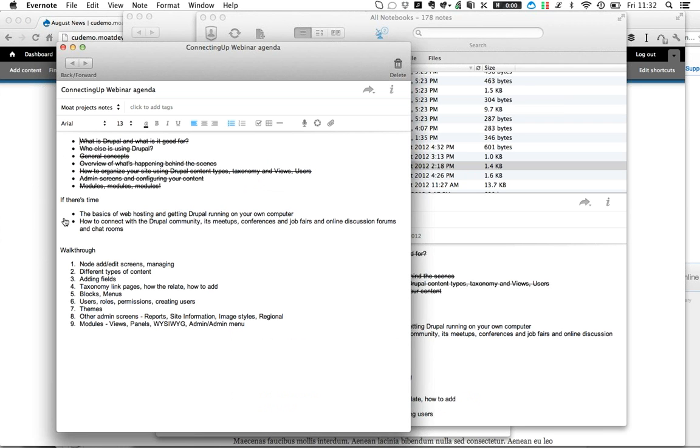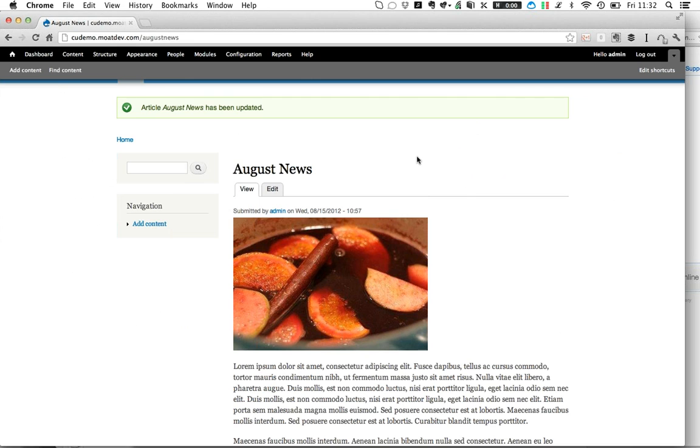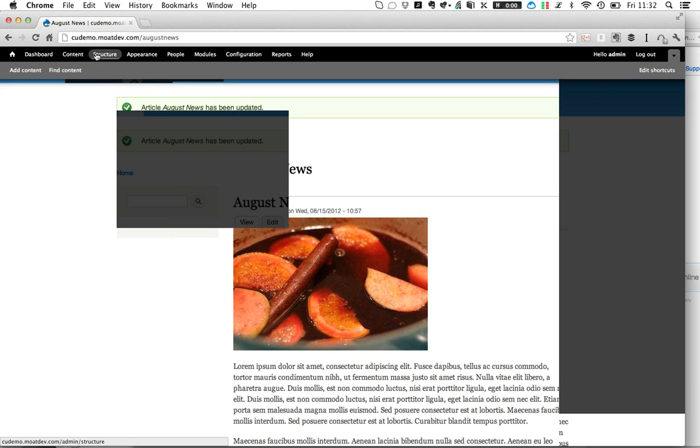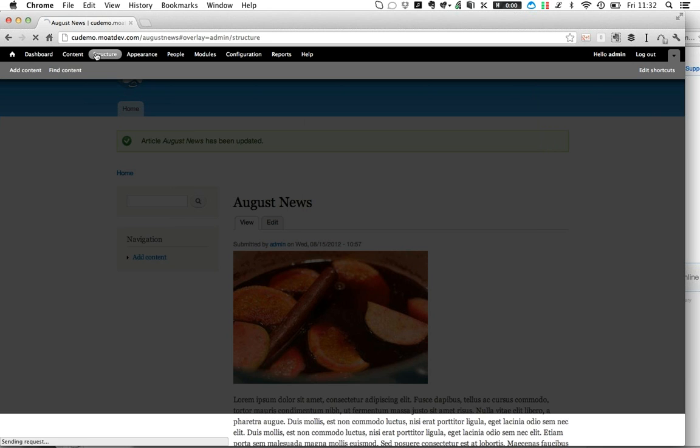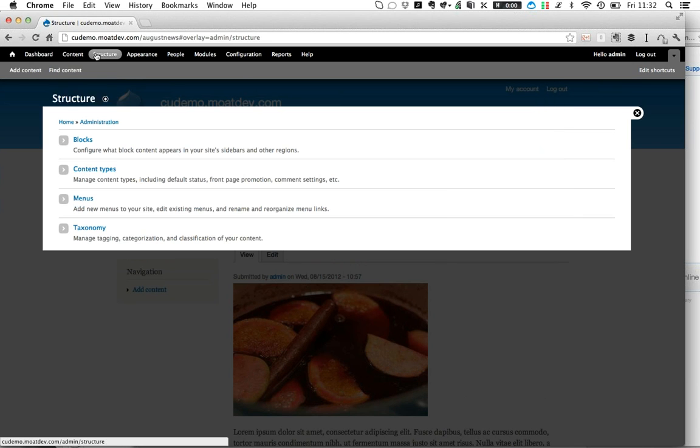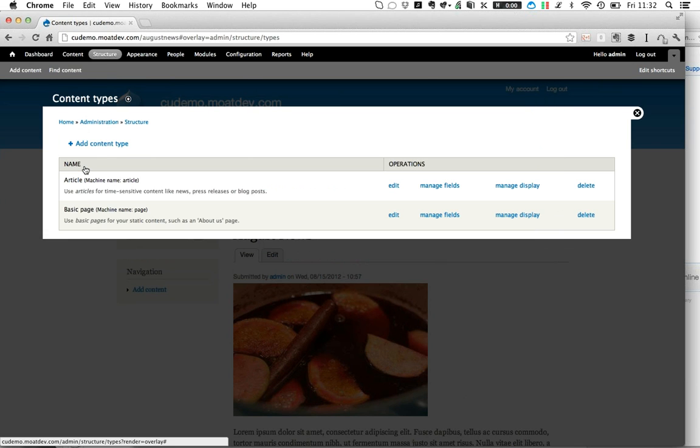Okay. I'm going to just go a little bit more in depth into content. So far we've looked at just editing and creating some basic content. So Drupal defines content types and also then fields within those content types. So what do we mean by content types?